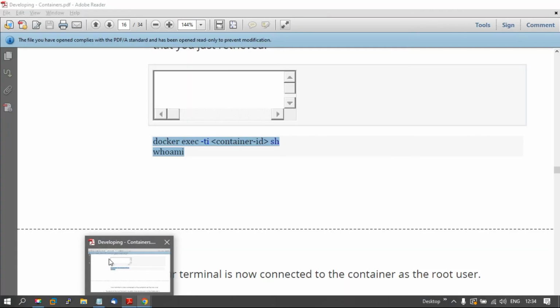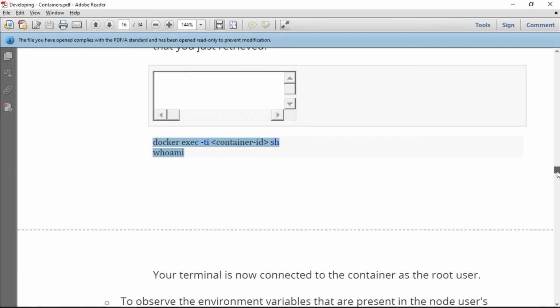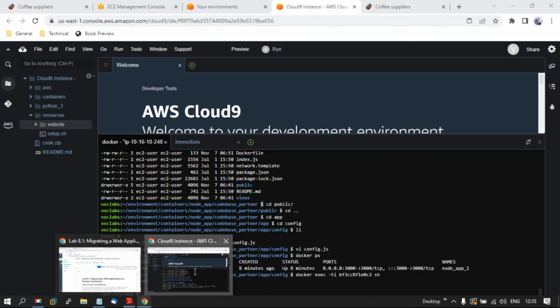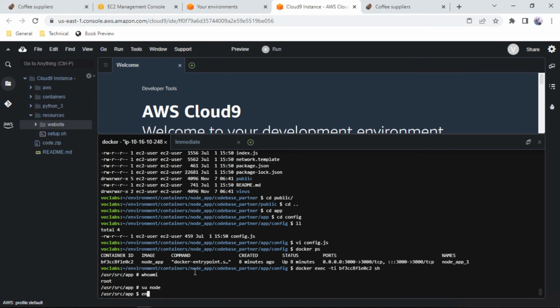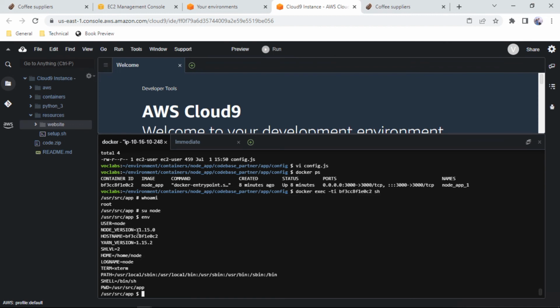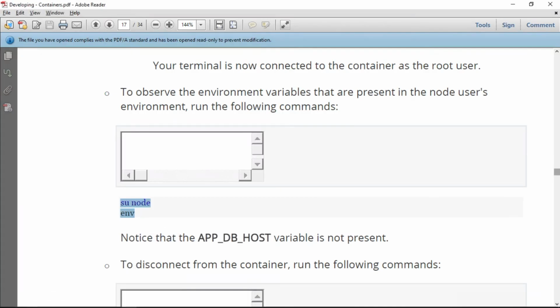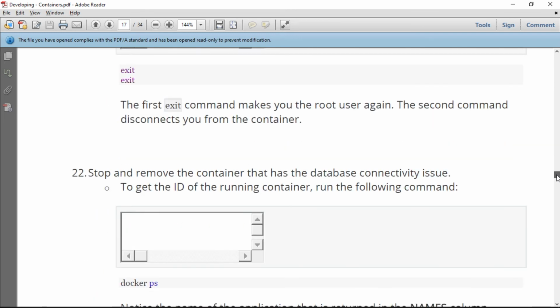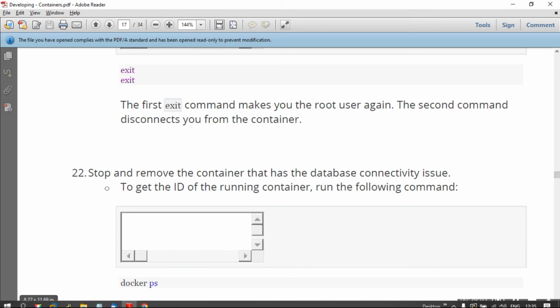Okay. Your terminal is now connected to the root user. So here, su node and env, we need to make some changes. So this is your environment. The host name is basically the container which is running, and your node and your path, and of course all the details which are there. So you can see this application DB host is also running. So that's all. This is how you can go into the container, log in, and go into it.